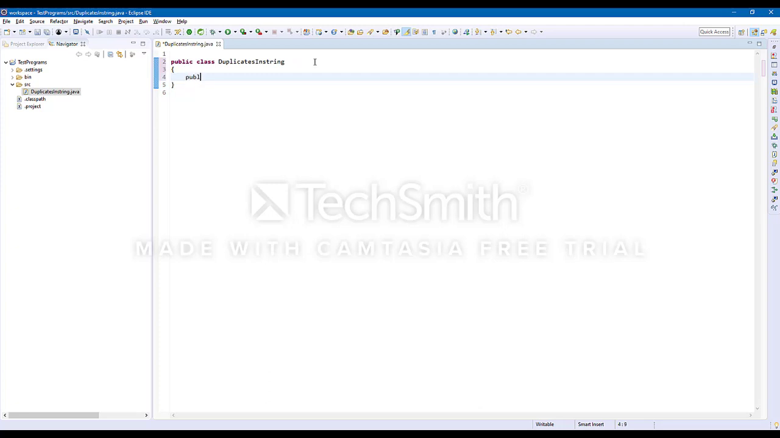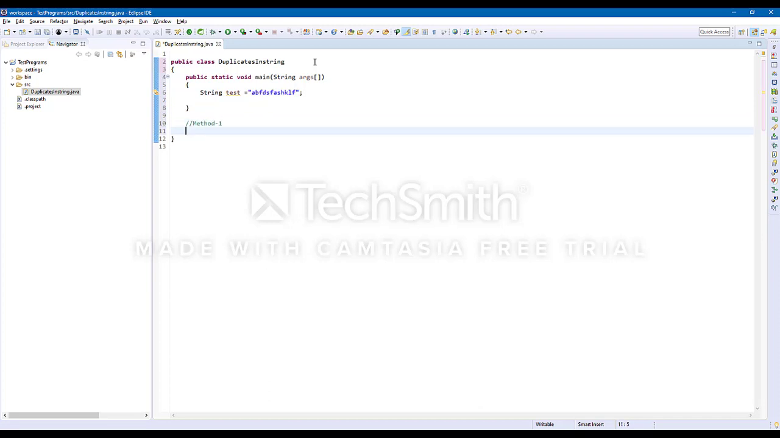Okay, so let's create one main method so I can call my other methods. Let me take a string test equals to, just any random string. First of all, I'll show you the first method by using a Hashmap. So public static void print duplicates using Hashmap. That seems a long name, but it's easy to understand.